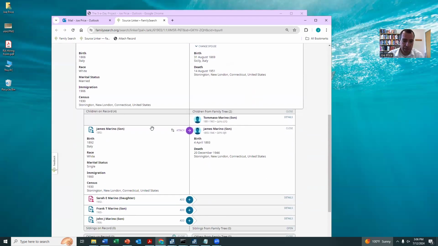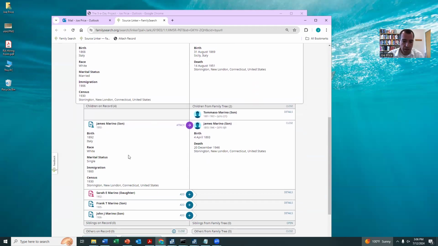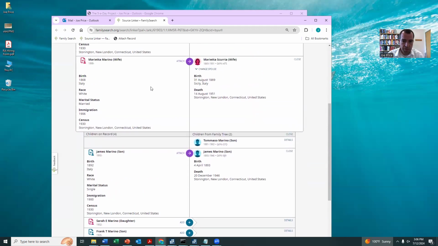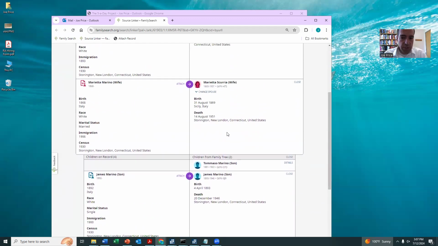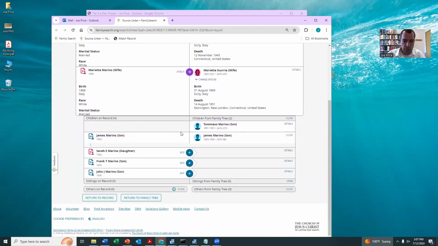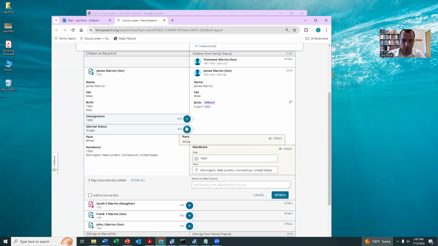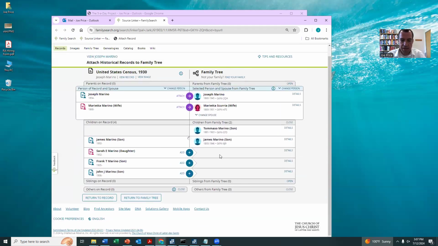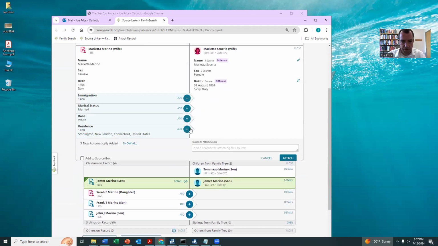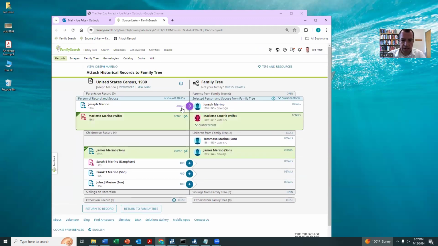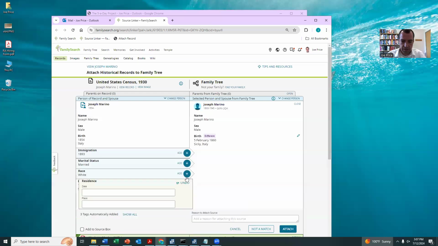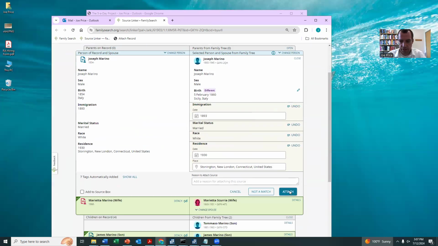And notice what's going to happen because of this match. Look, we've got James matching up, the parents lining up, but then we have 3 kids, Sarah, Frank, and John, that are going to get added to the tree. And so at this point, you would just do the normal thing you do in SourceLinker, which is you'd hit attach, bring over the new information, and then hit attach. And you do that for the people that are already there. And then you do it for the dad as well. Okay, so you're bringing over all this great information.